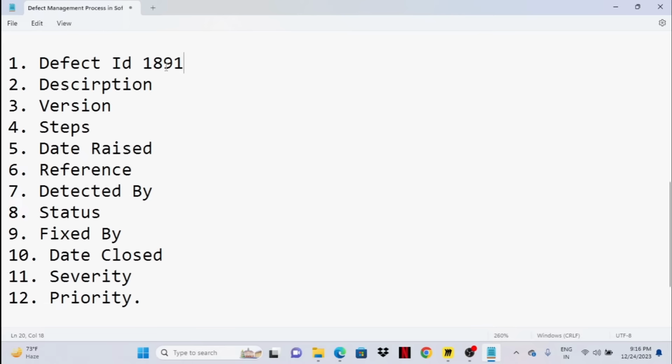Description is nothing but what the defect is. Complete information about the defect you need to enter here. After that, version is there. Version is nothing but the version that your organization currently follows.